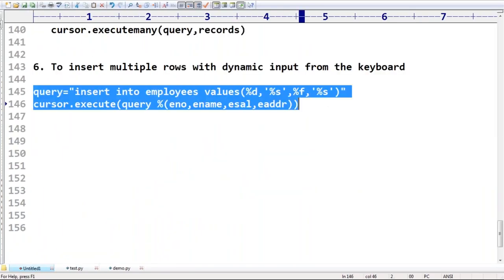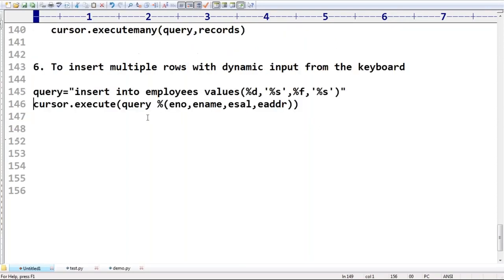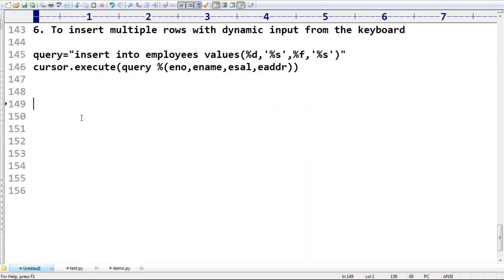Up to this, we covered how to insert multiple rows into the database with dynamic input. 6 programs we completed, right? Sir, what is the next one? What is the next one I have to take?